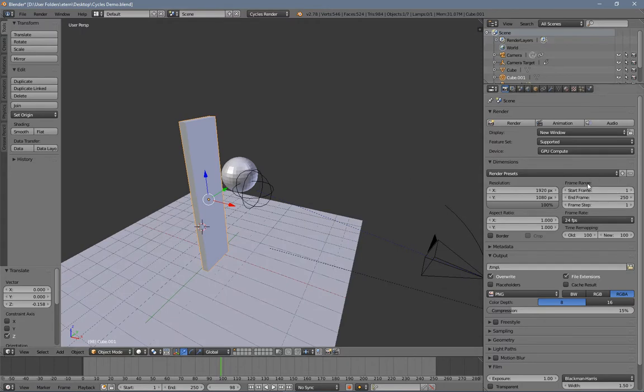Now we want to set our frame range. For this animation, my frame range is going to be from 1 to 150, so I don't need all that extra time. That's just wasted time, empty frames that it has to render that aren't changing much. So I'm going to take that down to 150. You could render every other frame if you wanted to, or every 3 frames or 4 frames or whatever. I don't know why you'd want to do that, but you can.